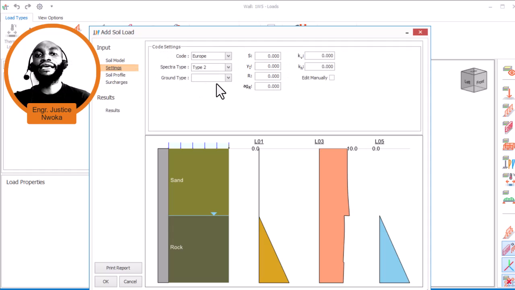That's fine. So with this now, we're going to move into the settings. Now on the settings here, know that we are using European code. So you have to choose your own code based on the code you're using, but right now we use Eurocode, because that is the most recent code. Then we move to spectral type. Just leave it as type 2.